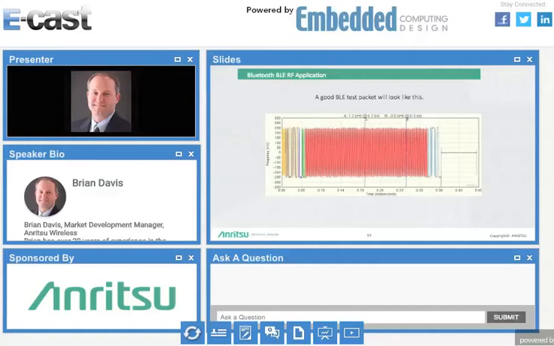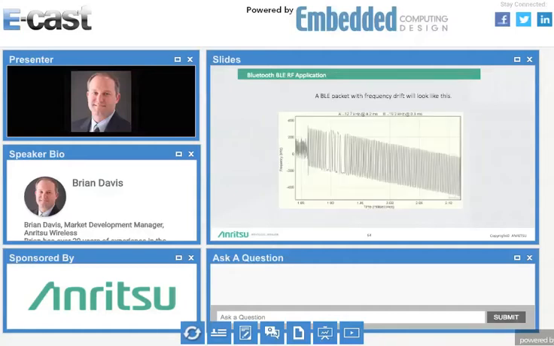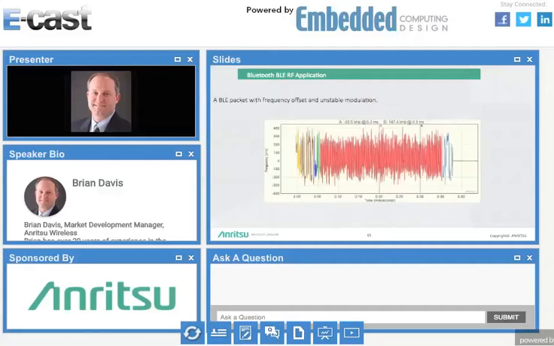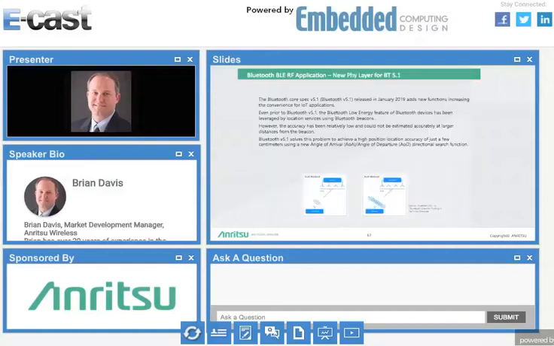So there's a picture of a Bluetooth low energy signal under good conditions. This is one where it's got some frequency drift, so you see the payload just off to the low right there. This is with unstable modulation, so you're blasting all over the place under the payload. You see it's jittery all over the place.